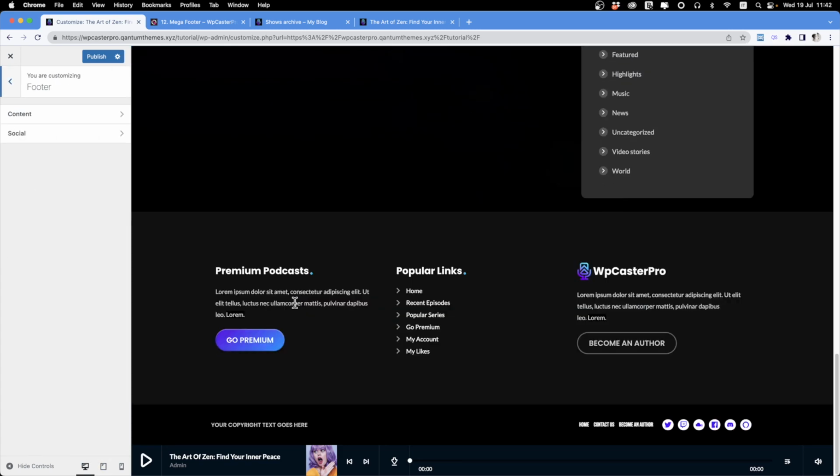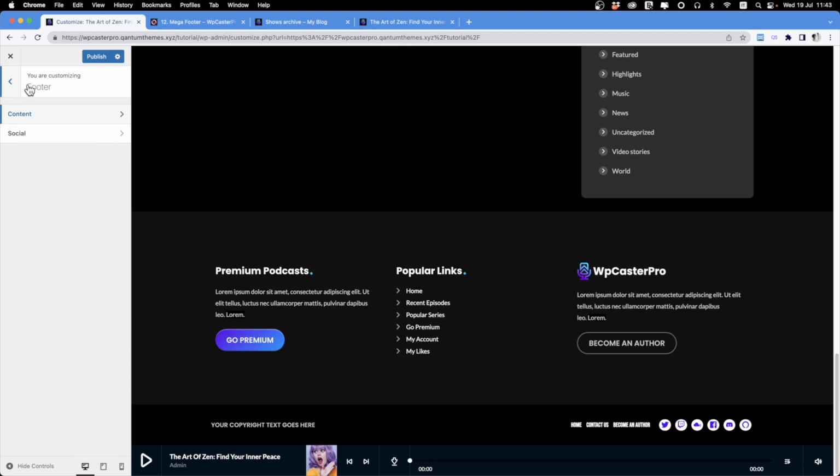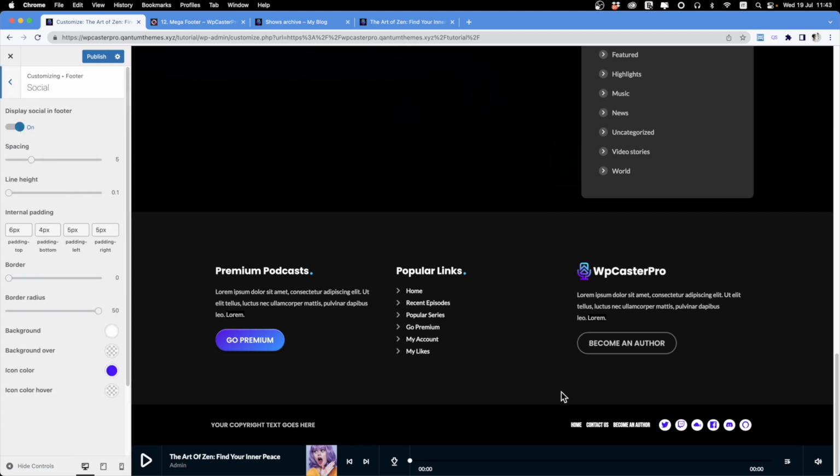Then there are footer options. This is the default footer, which is meant for a no-time web design process. Just set your content here, font size, background, and link color. Here you can set the social network size and colors as we did for the header.